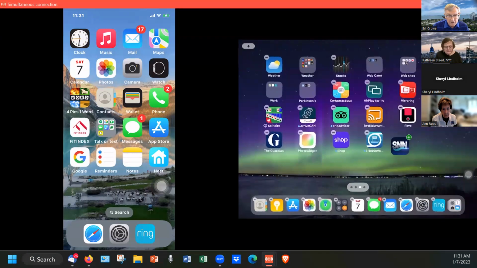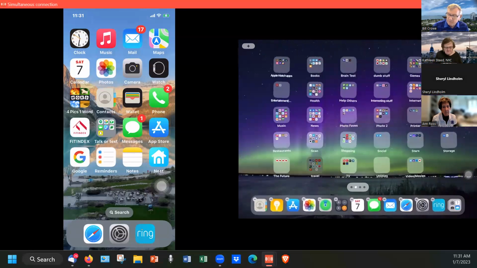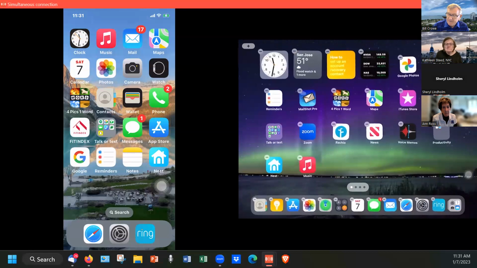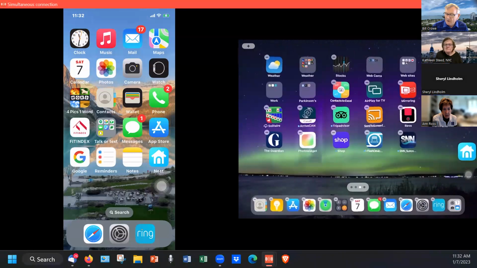Now, I did one thing there I haven't taught you yet. I said I want to move, let me say I want to move my Nest app to a different screen. I go across the screen, hold it on the edge, and see how it goes through various screens, and then I can drop it.